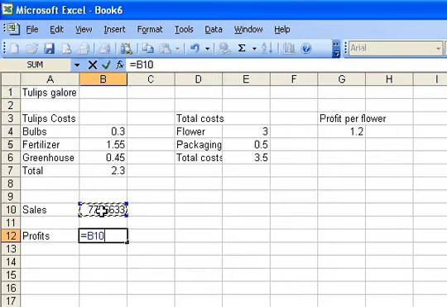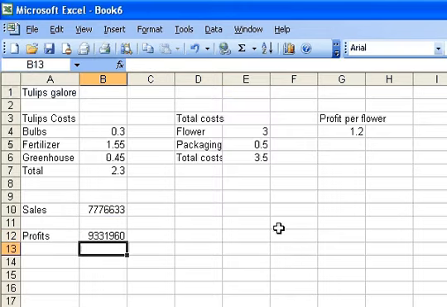The multiplication is the asterisk above the figure 8 on the keyboard. So we hit the shift key and the figure 8 to produce the asterisk. Click on profit per flower cell, hit enter, and we now have our profits.